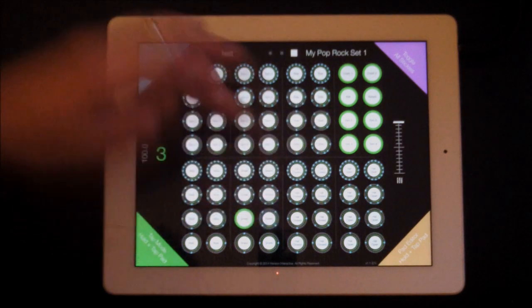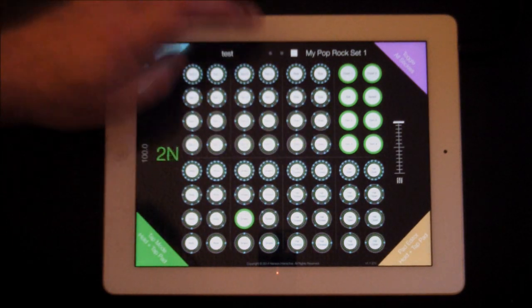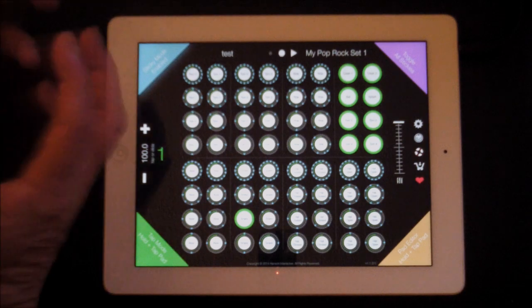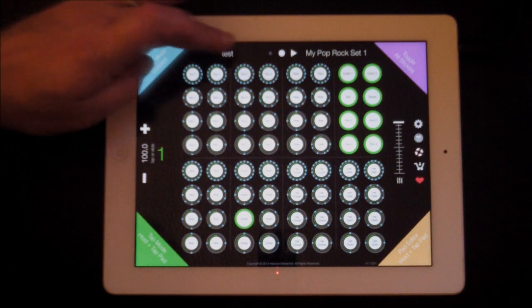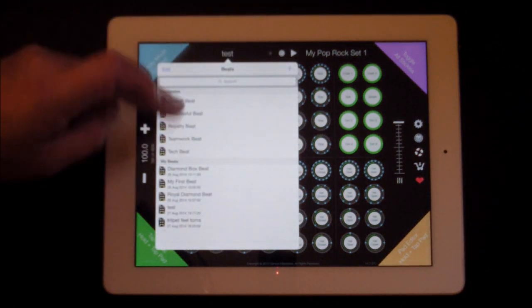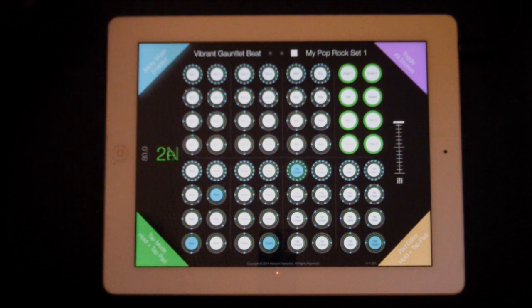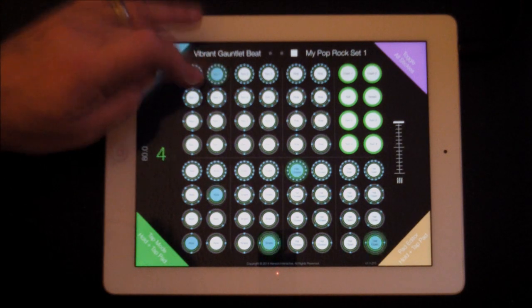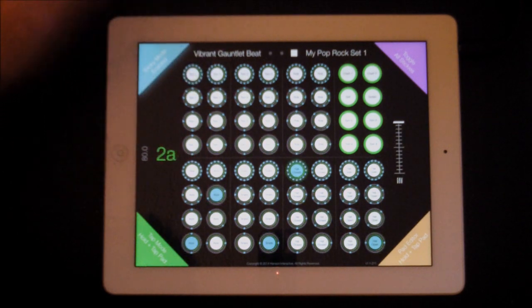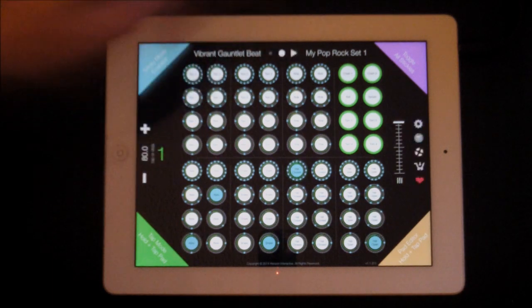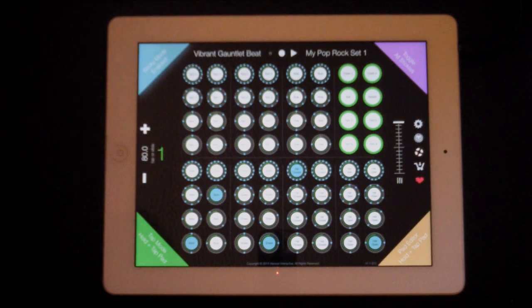So it's designed to be played live so that you can practice with this, and you're going to get really, really great. I'll try a different pattern here. So there are some different beats already loaded in. So you can play with those, but then of course you can save your own and do what you like.